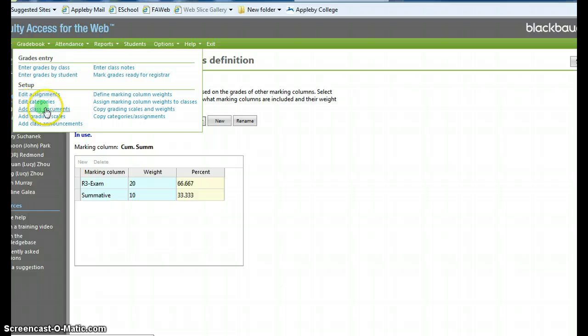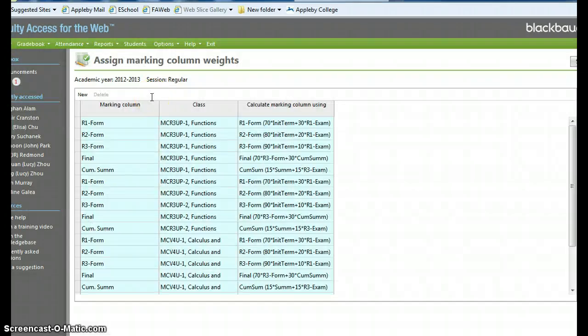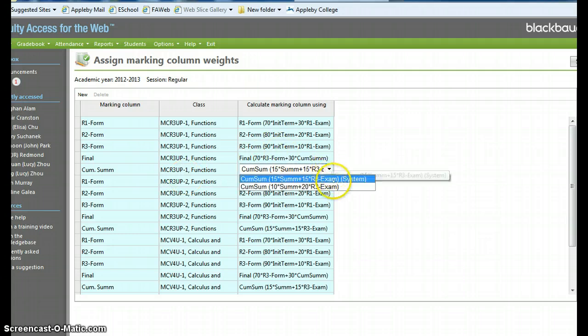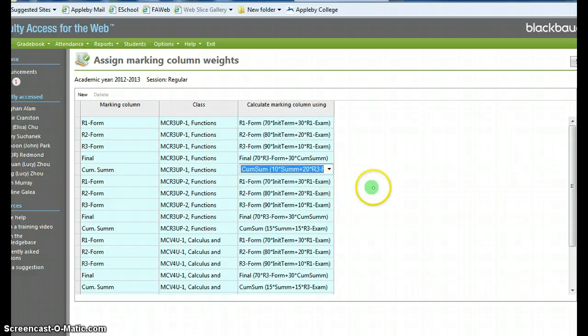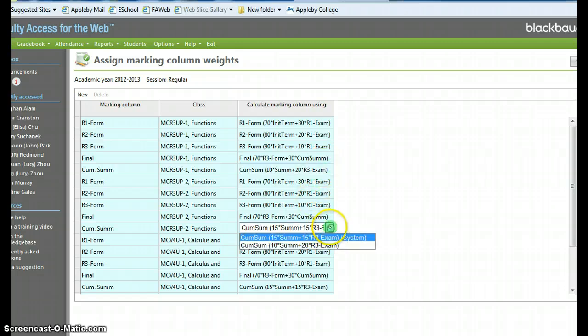And then I go back to assign marking column weights to classes. This is what you set up for each of your classes at the beginning of the year. And now just going to each cumulative summative for each class, if I click on this, there's now an option of a second weighting, so I can choose the 10-20 weighting, 10 summative and 20 exam. So then you just have to do that for each of your courses where it says cumulative summative marking column, select the new weighting.